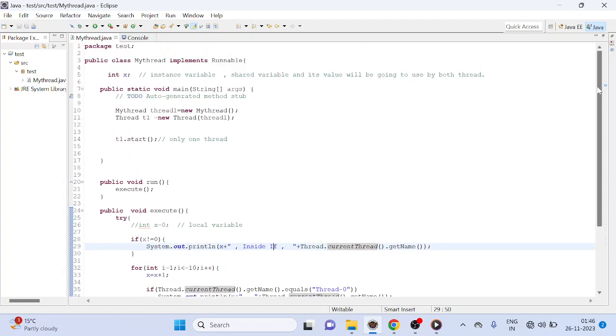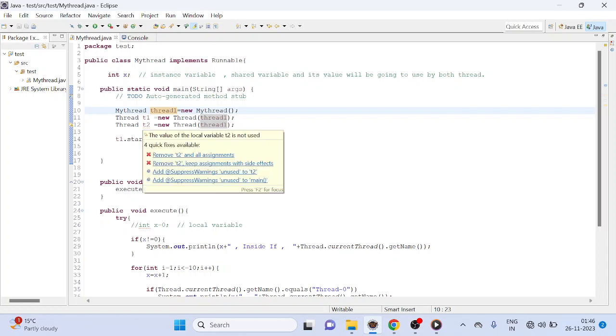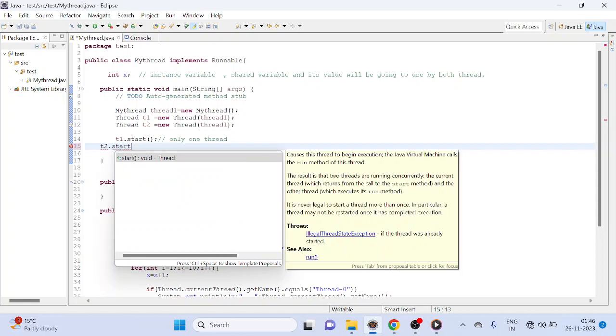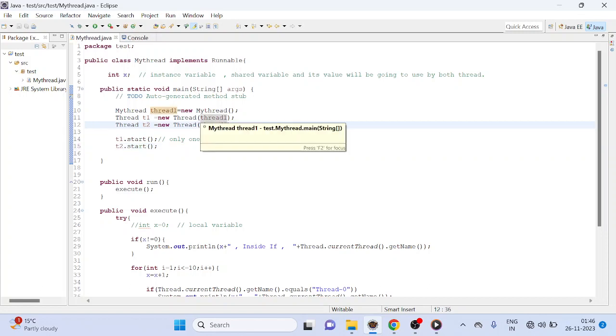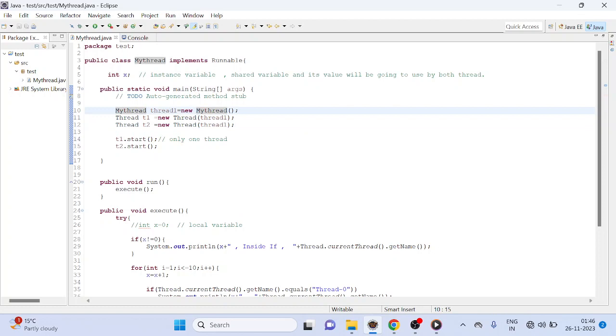Let's create another thread, t2, and we are passing the same reference variable among two threads. Let's see how two threads will impact the value of this instance variable. In this case we have two threads and one common instance of the thread class MyThread. Let me run this program.